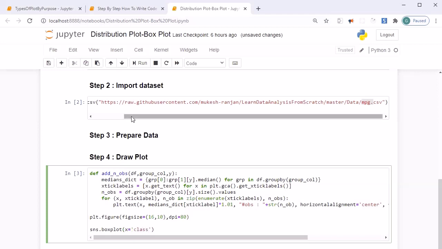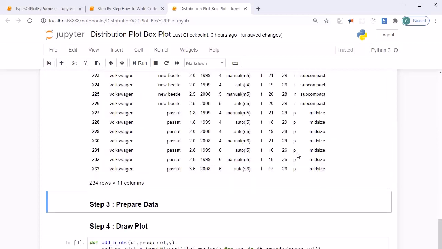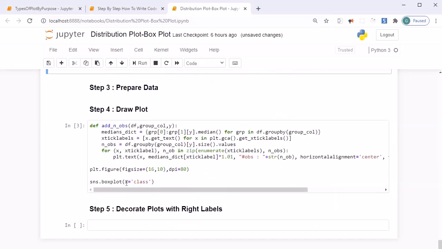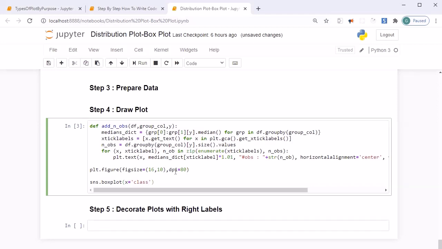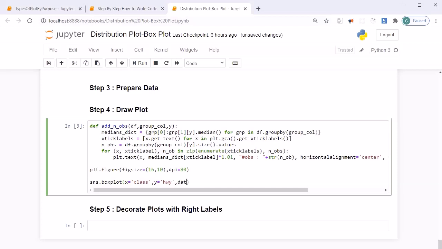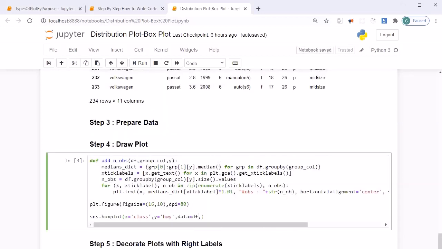If you want to see it again, let's print this one. First run step 1, and for step 2, print df will print the data frame. Over here you will find that we have a class variable, and that is what I am going to use. I want the x-axis to represent the class, and at the y-axis I want the highway mileage information. Then we specify the data, which is the data frame we have created over here. Then we need to specify notch equal to false. So this will create the box plot.